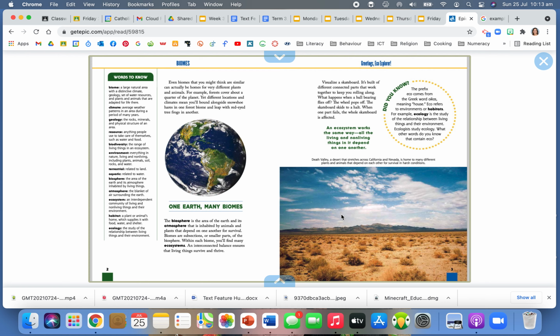And that's important because I could look at that image of a desert and go, oh, it's just a desert. But in fact, it's Death Valley, a desert that stretches across California and Nevada and is home to many different plants and animals that depend on each other for survival in harsh conditions. So that's really important for me to know about this image that I'm looking at.